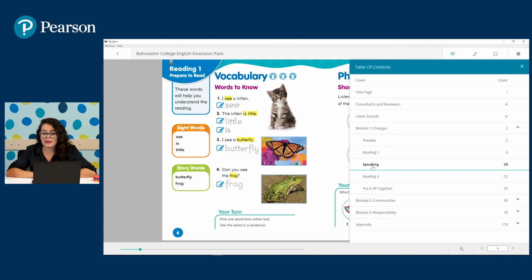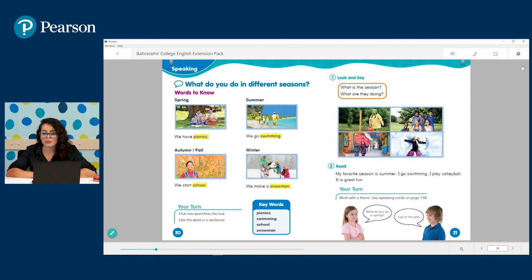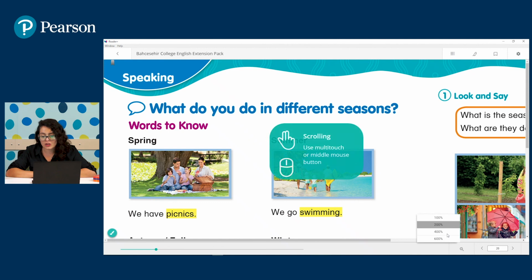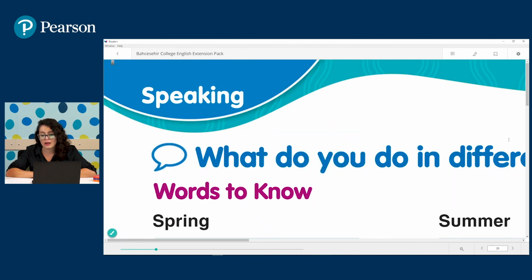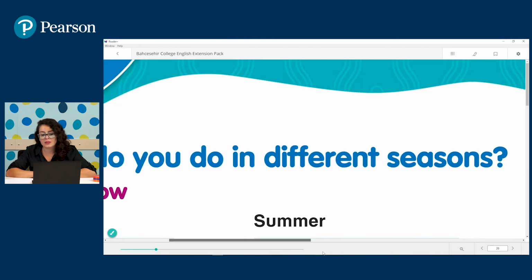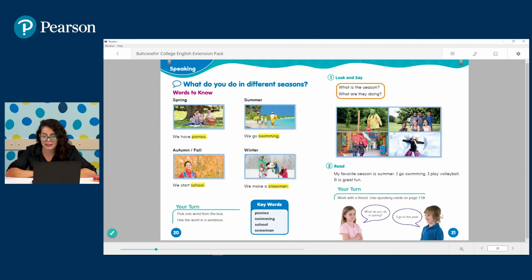Let's go to speaking and escape from this. So you will have the speaking here. If you would like to zoom in, then what you need to do is to click here, choose how much zooming you would like to do, and you can scroll down or up, left or right with your mouse. So if you would like to go to the original page, then click here.